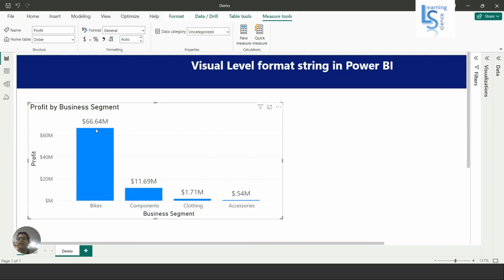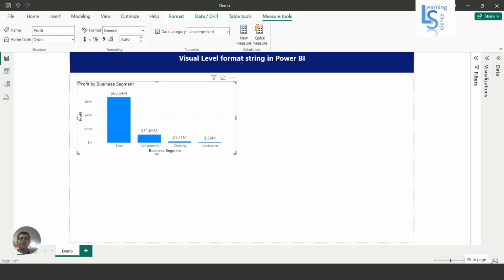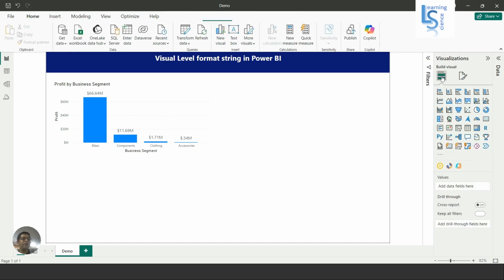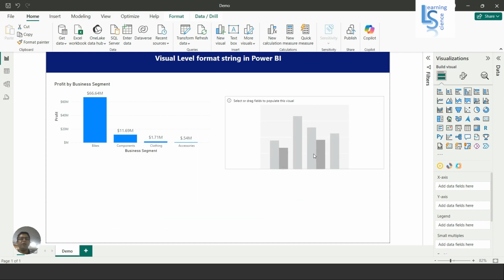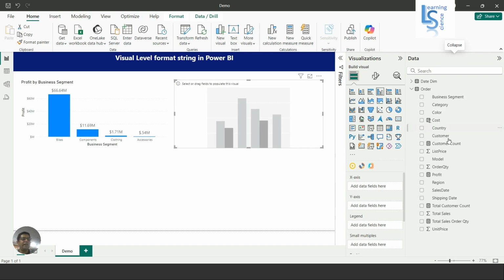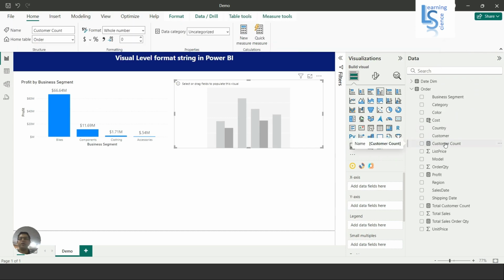So here you can easily format, because earlier it was not possible. If you wanted to do it, you had to do it at the measure level or the column level. Now let me show you another format. So I will add one more visual, a column chart, and I'll bring it here. And here I have a customer count.